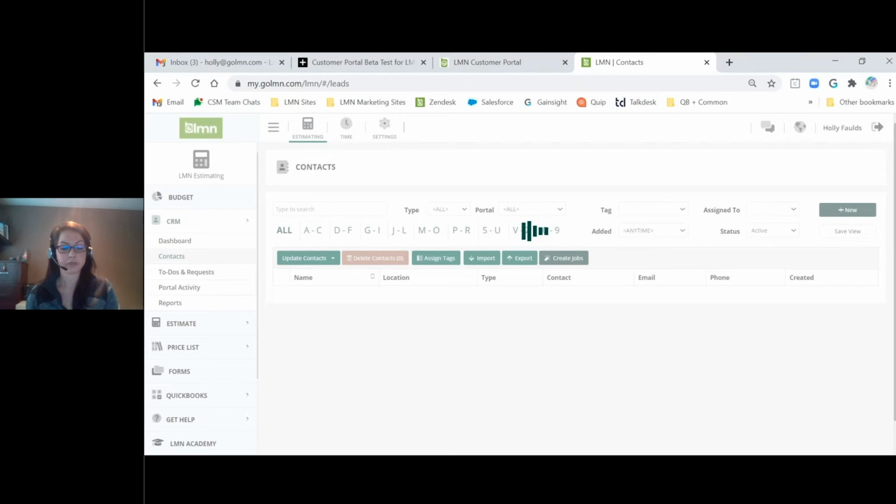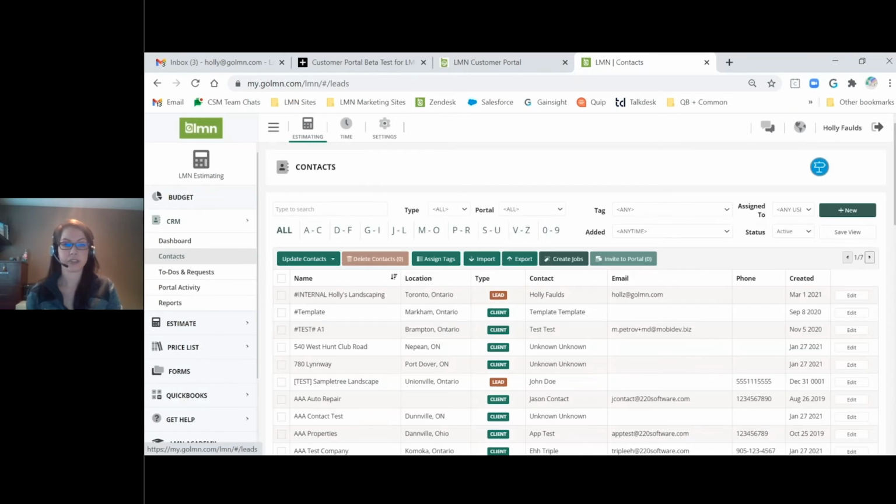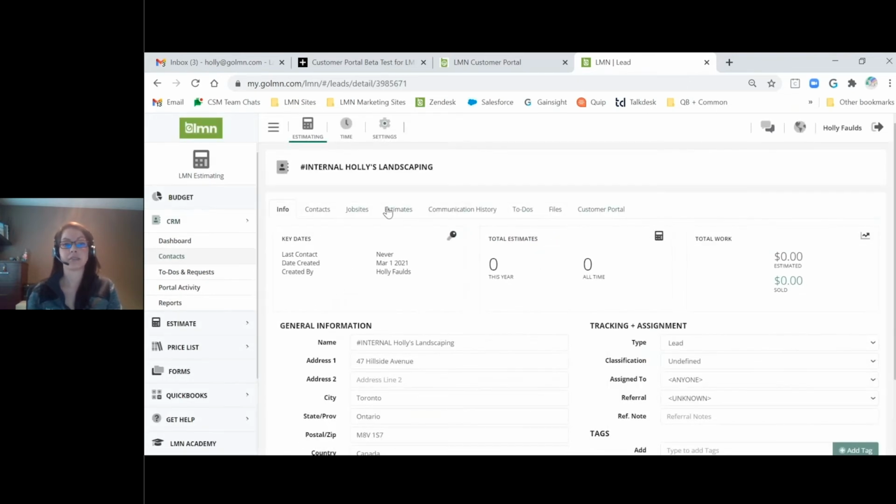So the purpose of our meeting today is to go over how to beta test so you're familiar with what your customers will see. In order to do so, I would recommend setting yourself up as a customer in the CRM. I've gone ahead and done that. We always recommend using a hashtag, including that it's internal. This way you can clearly see it. It's really easy to find.